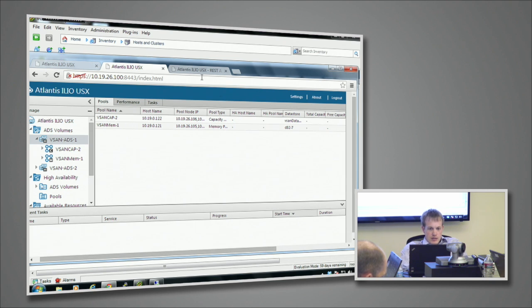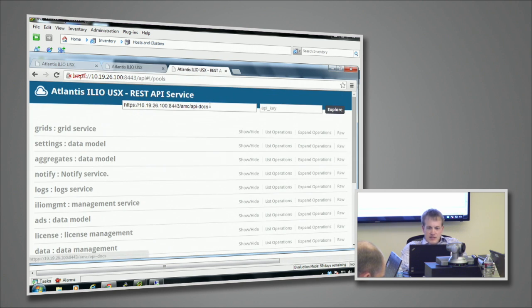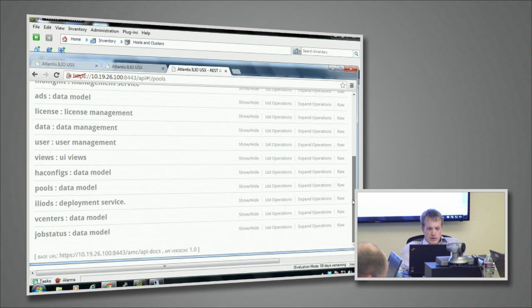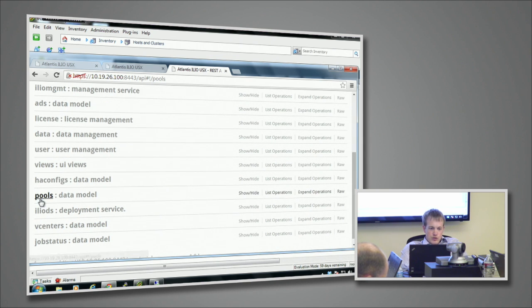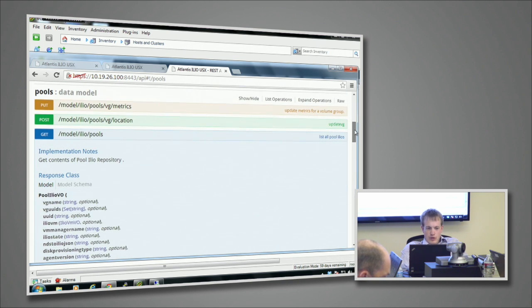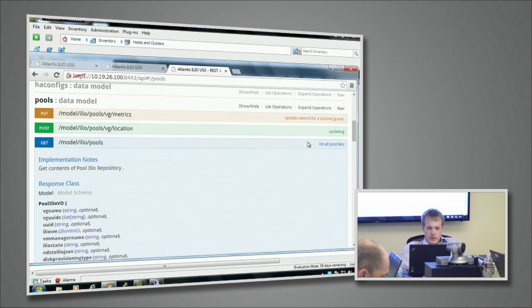Now we talked about how we can build some of this stuff, so we can use this UI to come through and build pools, build volumes and everything else. We've also got a REST API, which is fully accessible as part of the product. So it's not a separate download or anything else. And so you saw the 2 pools that I had before, and you can see that we have standard get and put and post operations as part of a REST API.